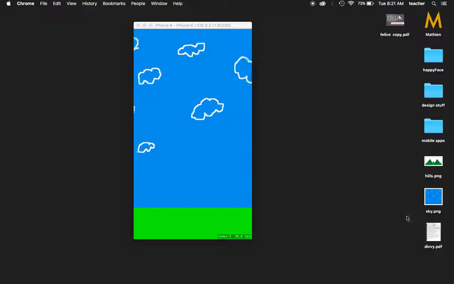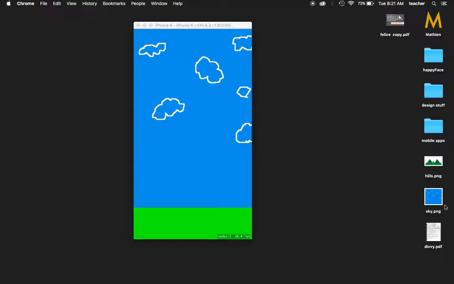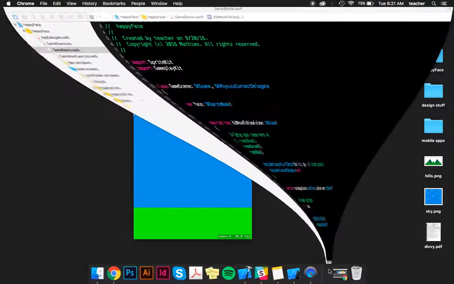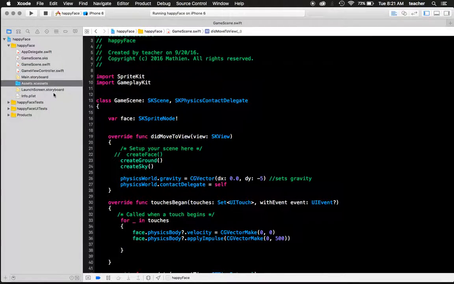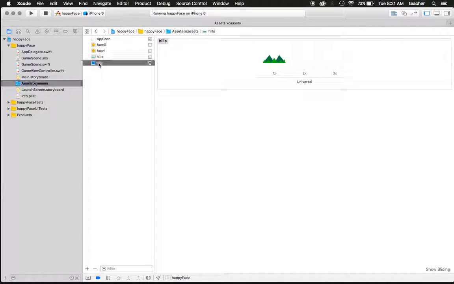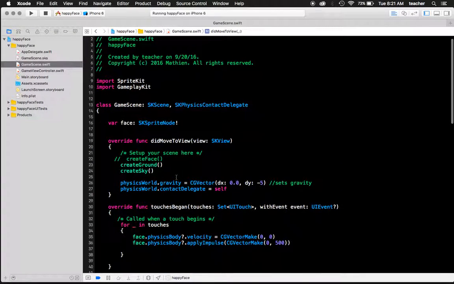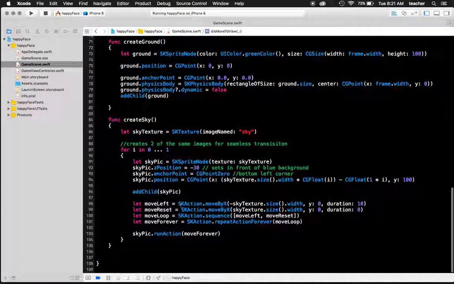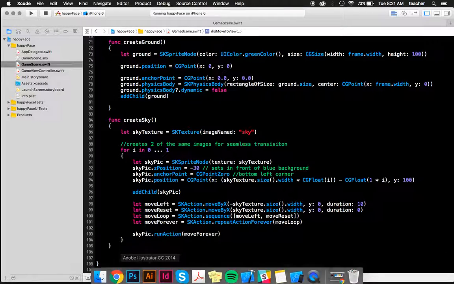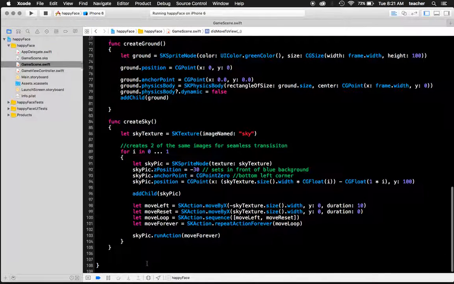Both of my hills and sky pics have been exported, and I've dragged them into my assets folder. So if you look at your assets folder, we have hills and we have sky here. If I go back to my game scene file, you'll see I have a create sky function. Let's scroll down to that and talk about it, and then we'll make a new one for the ground, or for the hills.